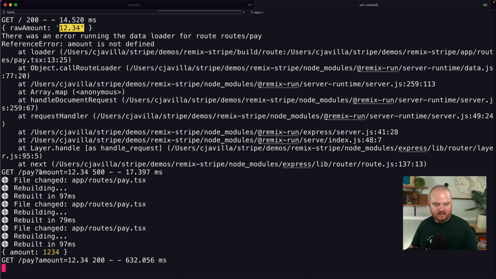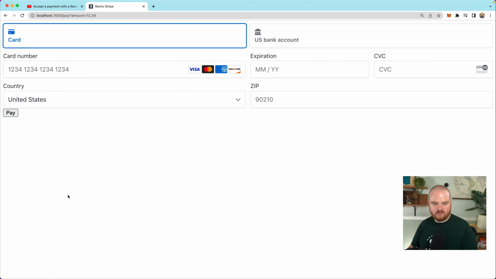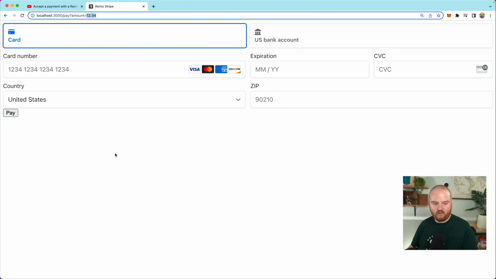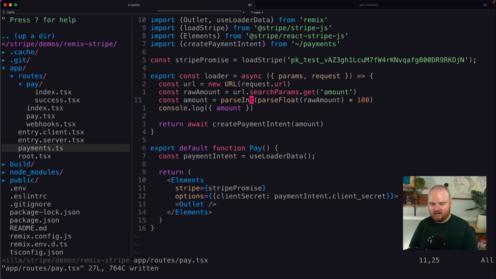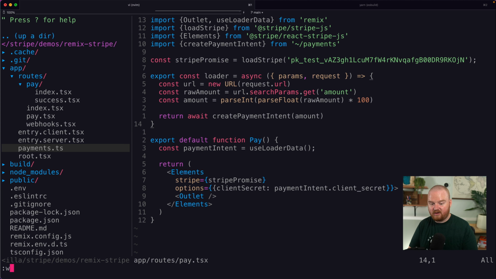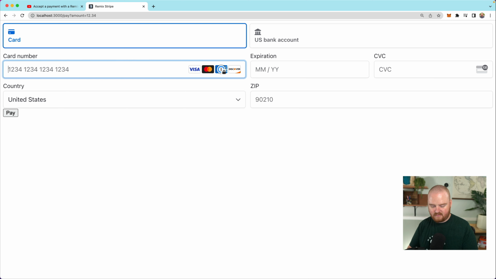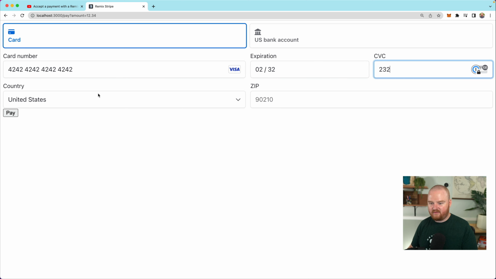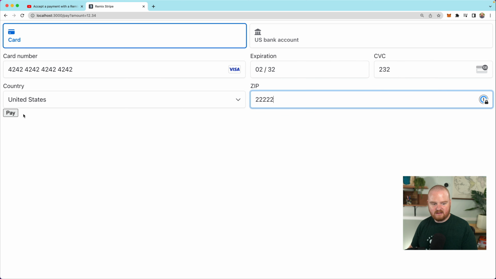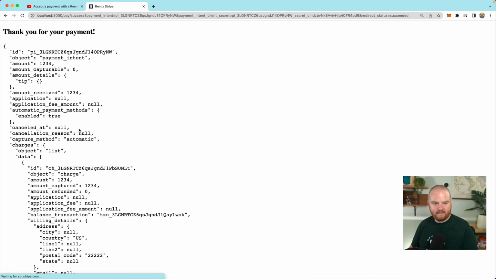So let's refresh the page here, and now we see the amount is 1, 2, 3, 4, and that is $12.34. So that's exactly what we should charge. Okay, so now we're passing that down to our create payment intent function, and that should actually be creating a payment intent with that amount. So let's actually just pay for this payment intent, pay, and what do we get back? Okay, so we did collect $12.34 successfully, so that's cool.